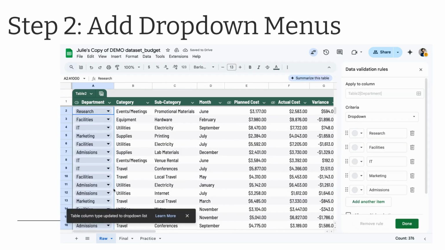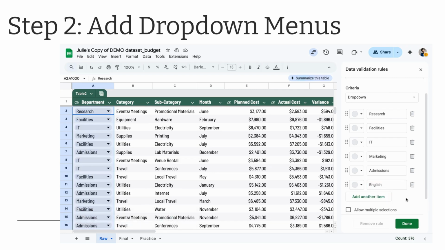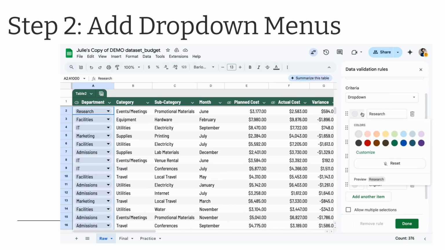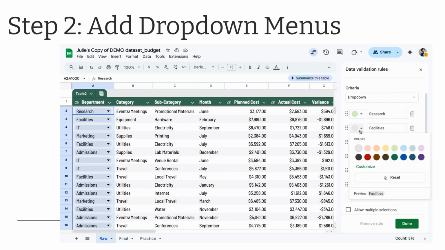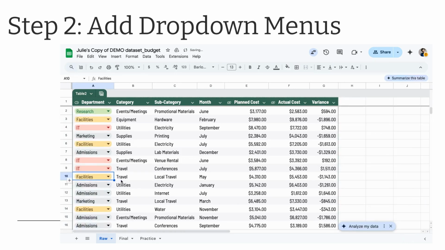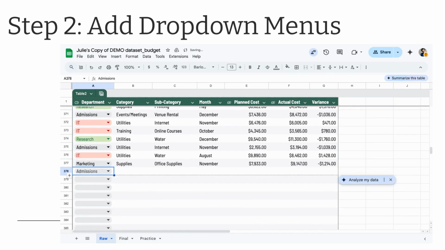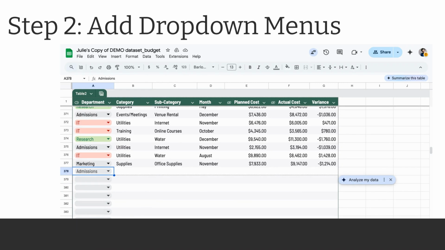And then in the sidebar that opens on the right, it's going to show me all the values currently in this column. And I can add another item if I have maybe another department I want to add. The other cool thing I can do here is customize each drop-down with its own color. So I'll add a few colors in here. And when I click on done, and now I go down to add my next row, I have that drop-down menu I can choose an item from. And whenever you have a finite number of items that you might add into a cell, it makes your data entry so much better and so much easier.